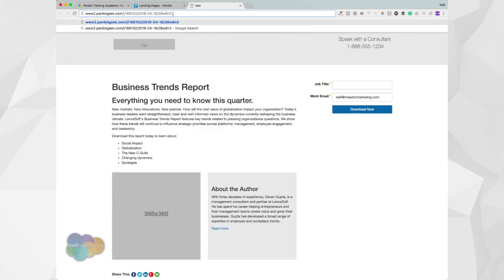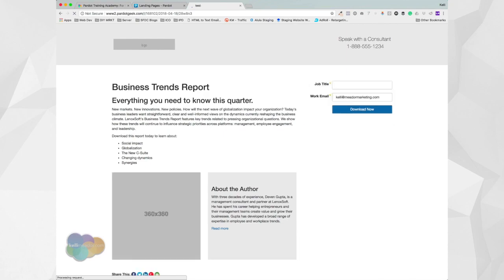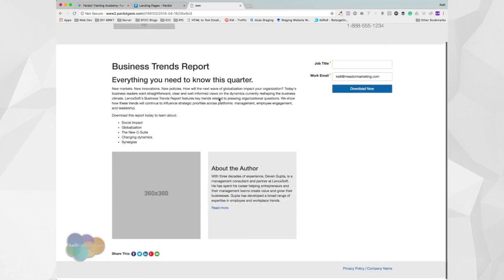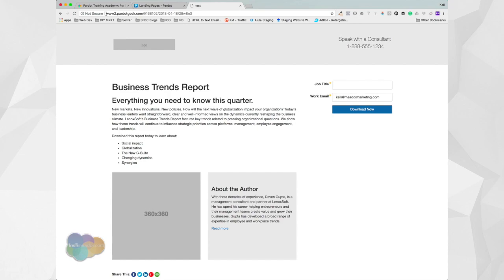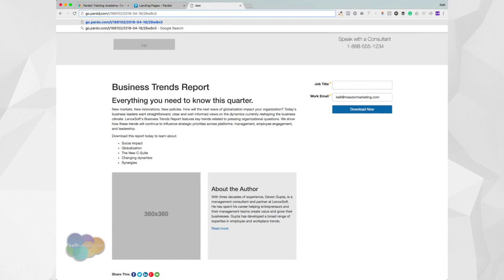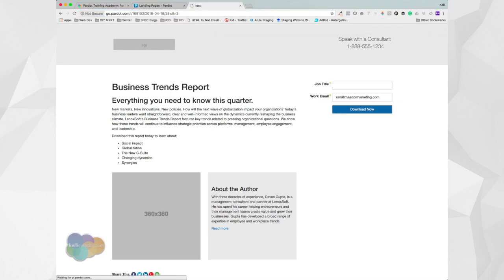www.pardotgeek.com, and we're going to keep everything else the same because it's still, even if we added, and I'll show you this in a second, the go.pardot.com, it's going to direct you to the same page. So I'm going to go ahead and hit enter. Boom. So now when people come here, up here, we see the www2.pardotgeek.com. And we can do the same thing coming in here. And let's just say we want to use go.pardot.com. Boom, same landing page. So it's really pretty awesome.